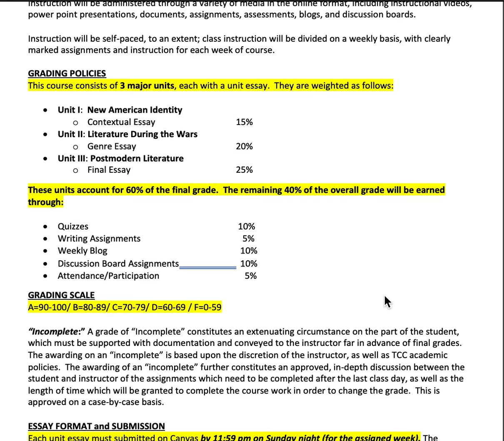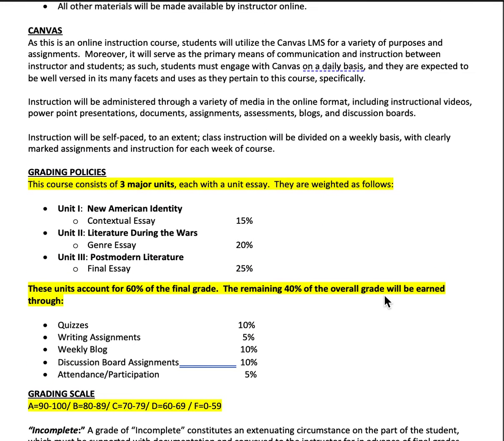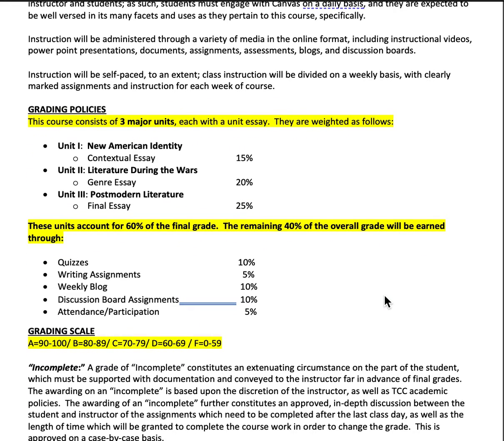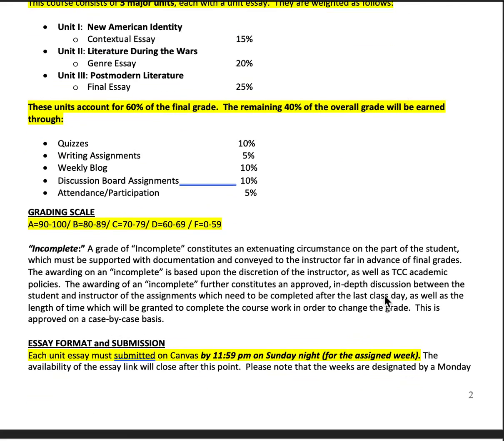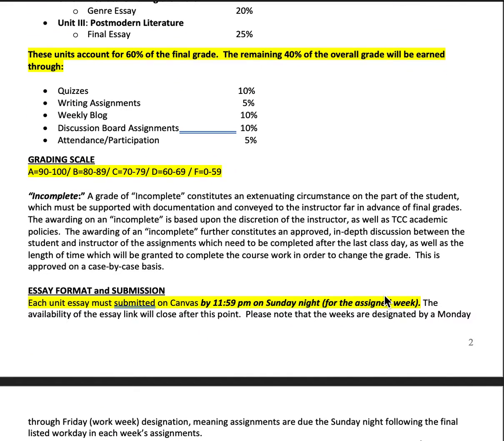You can work ahead. So the course has 3 major units, each with a unit essay. They're weighted as the first unit has a 15% essay, second unit is 20%, and third unit essay is 25%. That's 60% of your grade. The other 40% comes from quizzes, which are 10, writing assignments collectively are 5, the blog, 10%, and discussion boards, 10%.